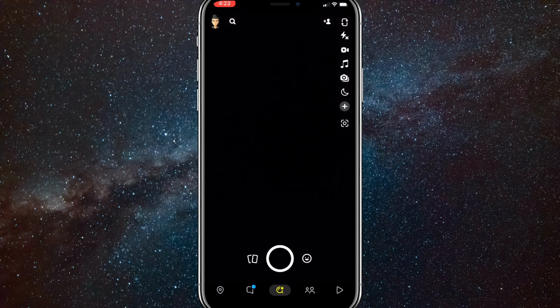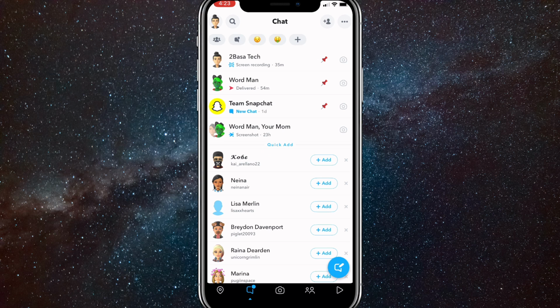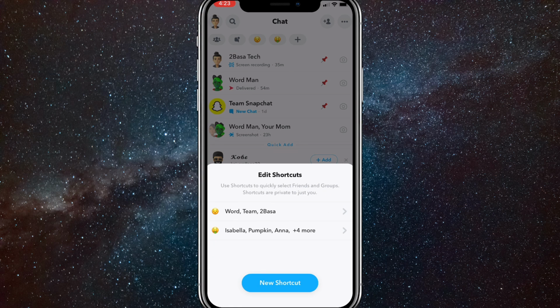So what you are going to want to do first is go to your chat feed. Now once you are here, scroll up as far as you can on the chat feed, and then all the options that are hidden should show up. Once the hidden buttons show up, you're going to want to click on the plus all the way to the right of all the buttons. And here you'll be able to edit shortcuts.